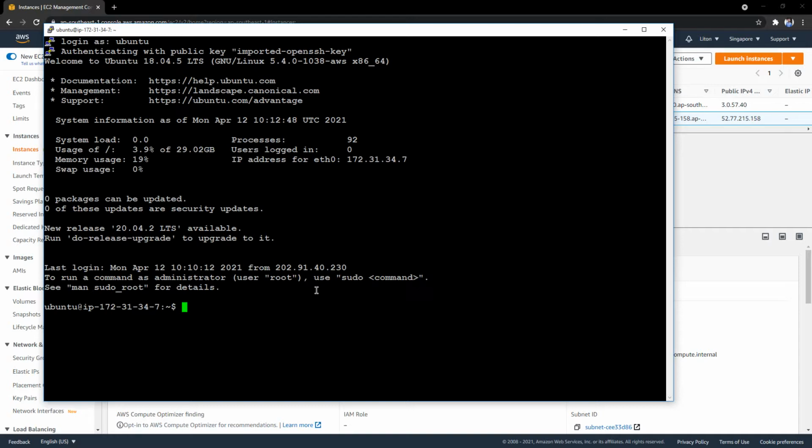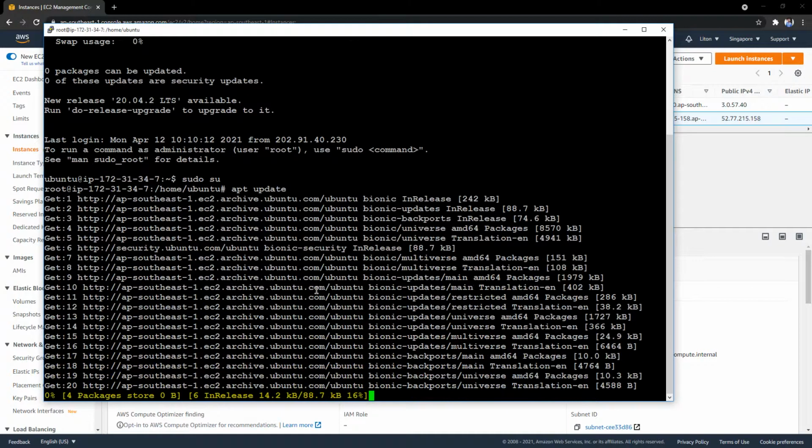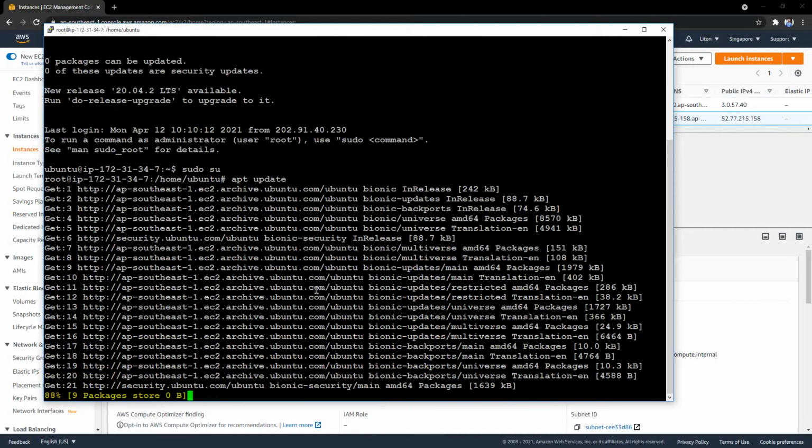Before installing VestaCP there are some bootstrapping things that we have to do on all VPS after installing it. So for this, just follow along. First we have to log in as super user, so we'll write sudo su and then we will give an apt update, hit enter, and this will update our server.